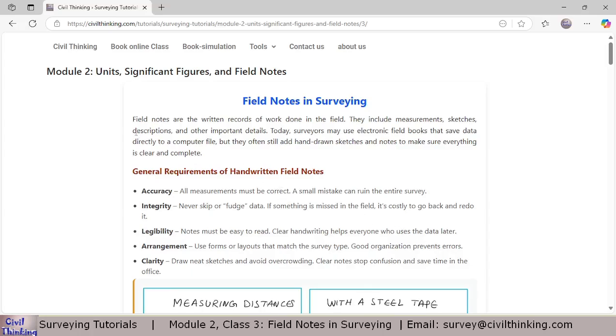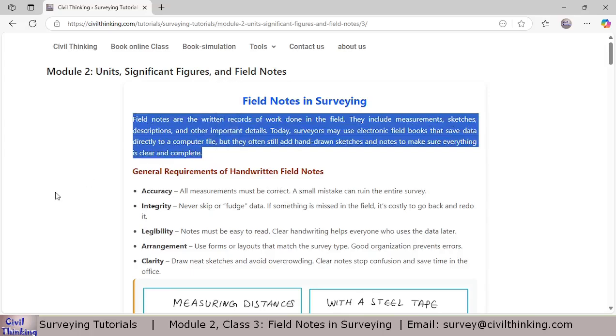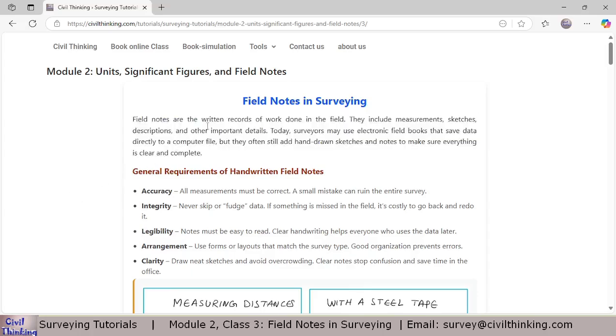Now let us read here. Field notes are the written records of work done in the field. Whenever you carry out a survey in the field with the help of different equipment like a theodolite, tape or any electronic machine, you record the work. So field notes are written records of work done in the field. You write that down in the field, not outside the field.